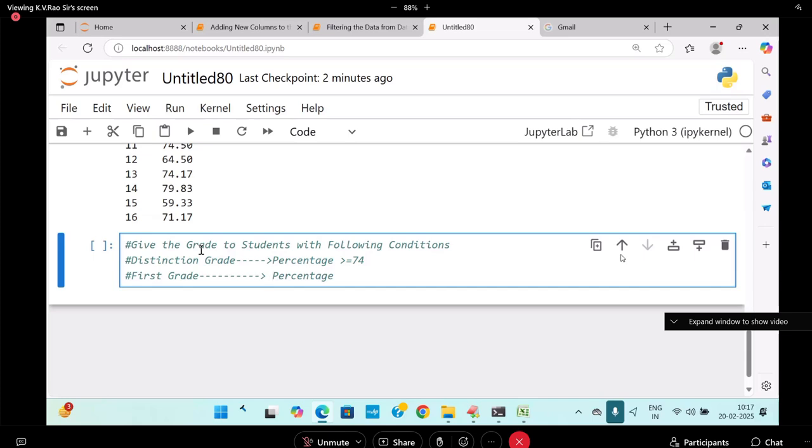Percentage must be less than 74. Here, greater than or equal to 74 means 74.1, 74.2, etc. Percentage is less than 74, and greater than or equal to 60 or 70. You take 65.